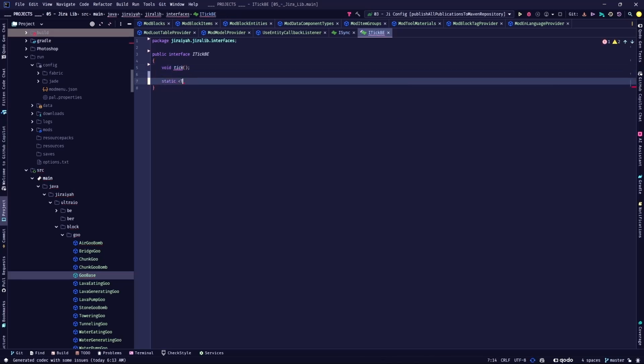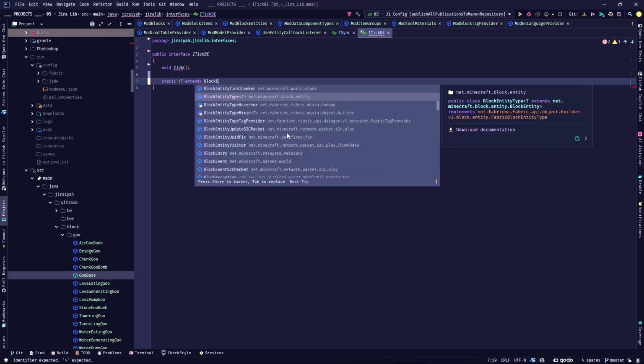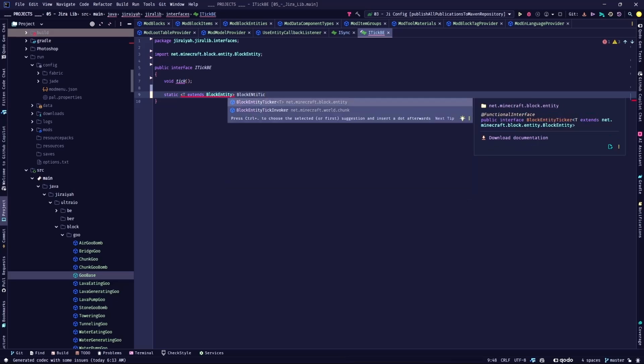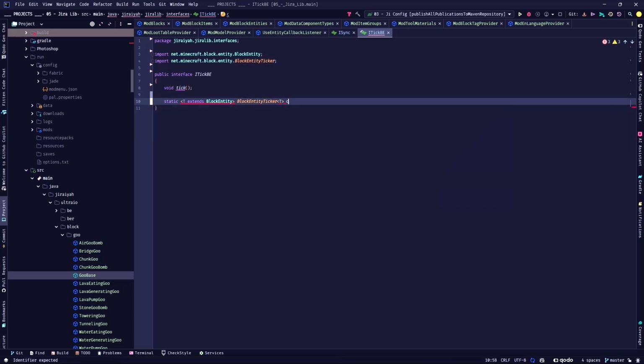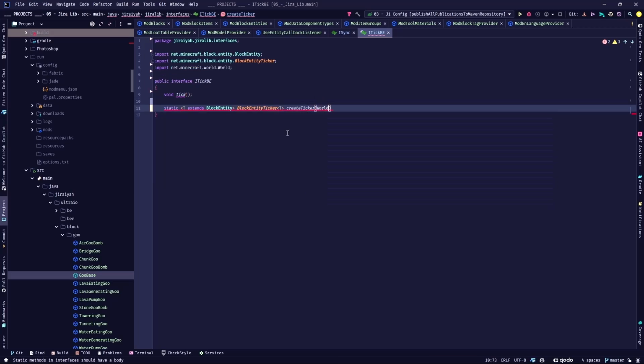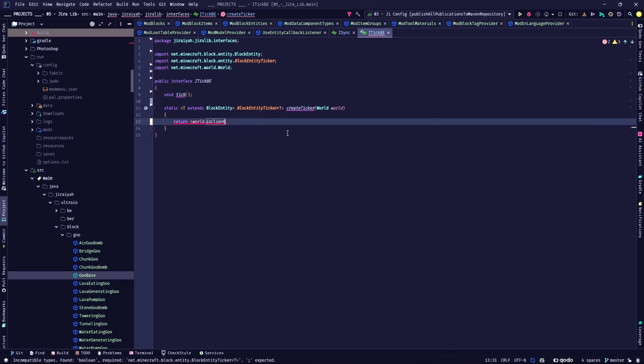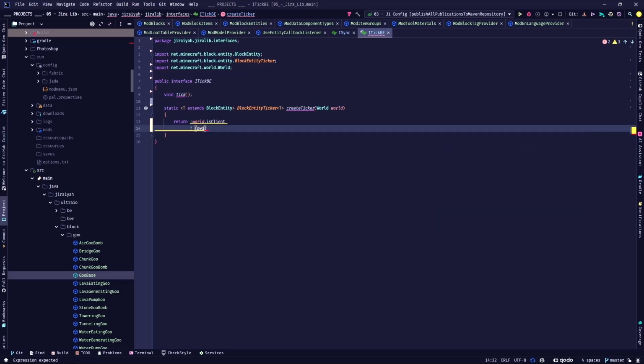So I say static that returns T extends BlockEntity from net.minecraft.block.entity. And then we want the BlockEntityTicker of that block entity as the return. And we call it createTicker. We have to send the world in. And unlike C#, where normally we don't implement any method bodies in interfaces, in Java we can do that. So return if the world.isClient is false. So if we are on the server side, we want to send in as parameters the world, the position of the block, the state of the block, and the block entity into a method that is called tick.